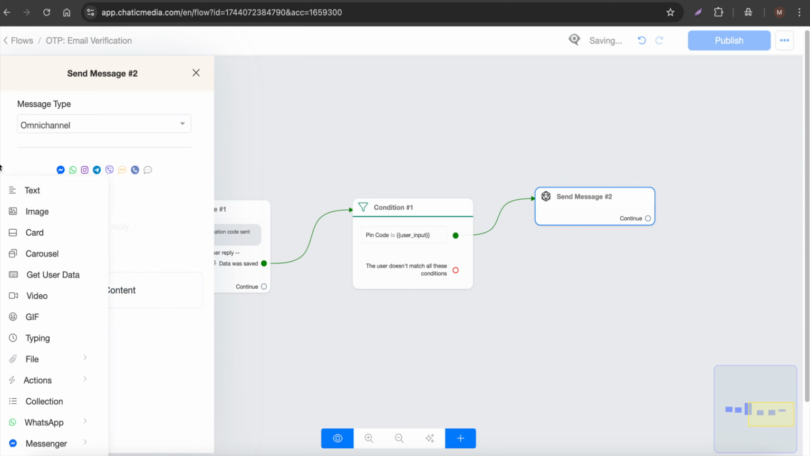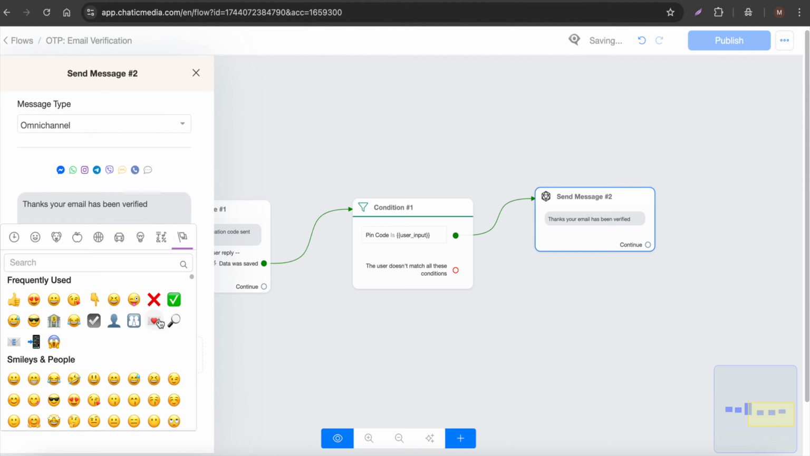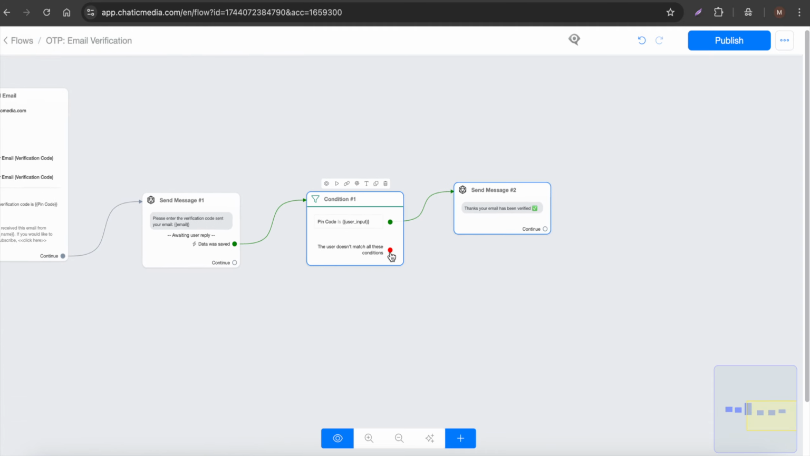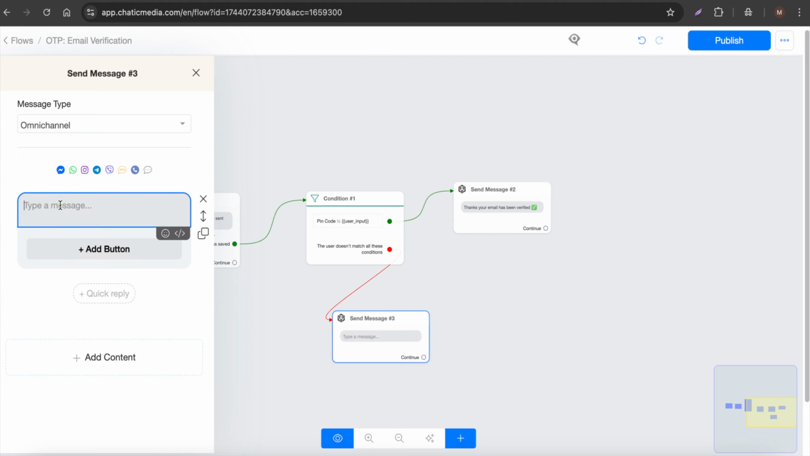So here let me say, thanks, your email has been verified. And here you can add any sort of tick as well. And here if it is not, we can send them a message saying sorry, wrong pin code, would you like to try again?